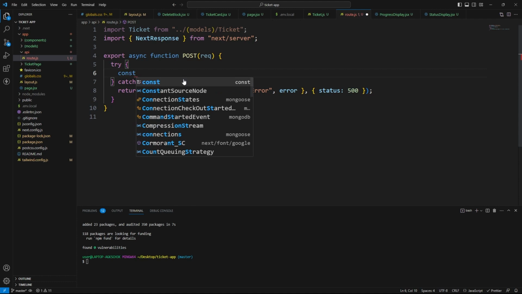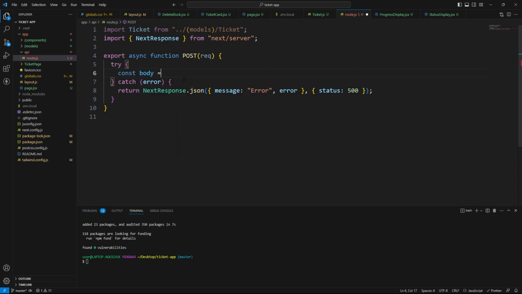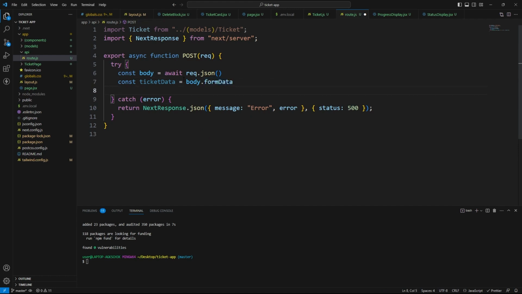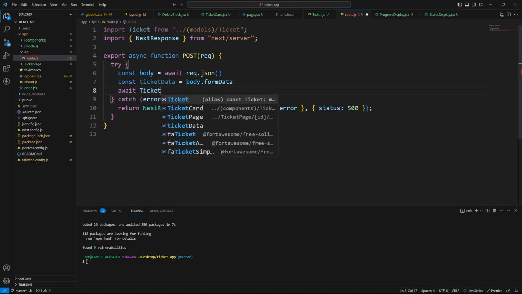So we're going to create a const for our body, and we're going to set it equal to await request.json. We're going to grab off the body data, and using that, the ticket data, this is the variable that we're going to call it. We'll call it formData. We haven't created it yet, but we will. We'll assign it to ticketData, and then we're just going to create the ticket.